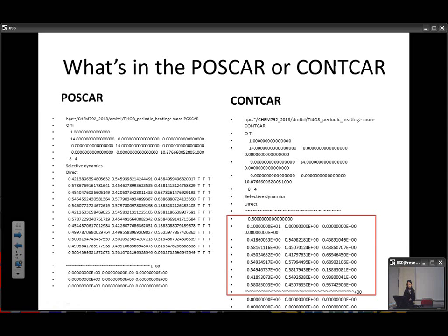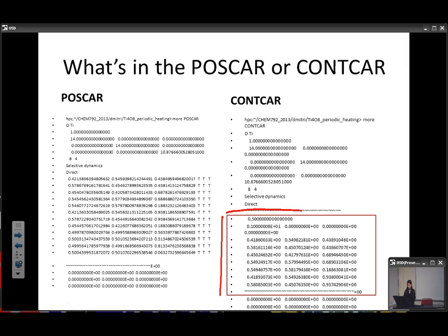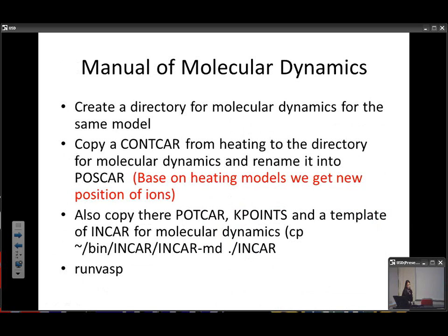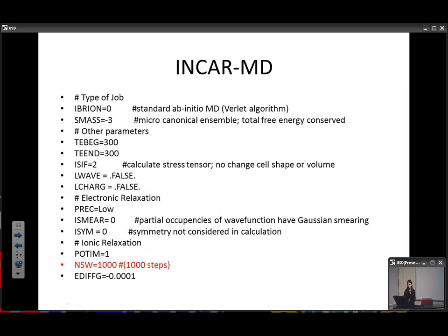And when we have done the heating process, we can compare the first POSCAR and our CONTCAR. They are different. In the CONTCAR, we have this: this is our velocity for the H ions. So then we can do the molecular dynamics. We need to copy the CONTCAR from the heating, rename it to POSCAR, then copy the INCAR for molecular dynamics, and run VASP.